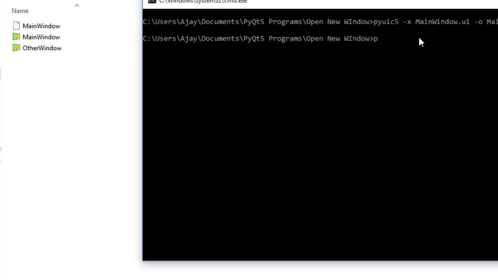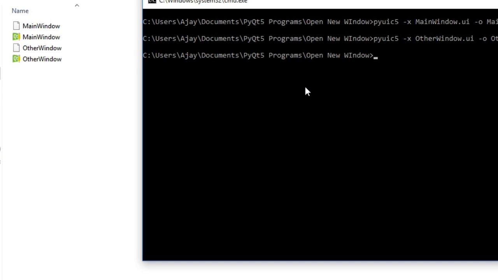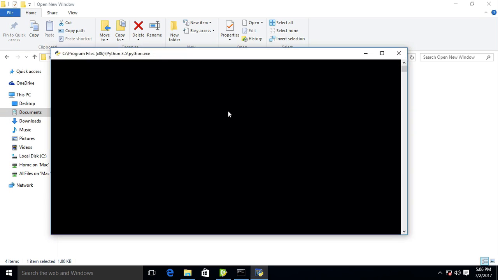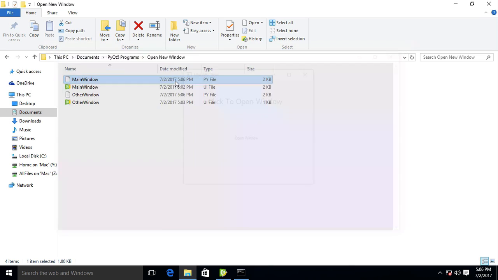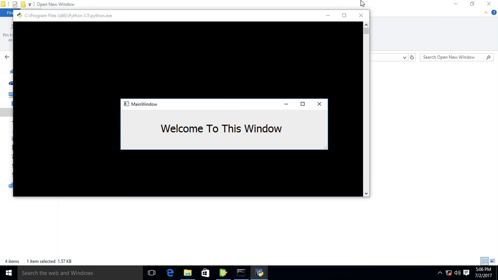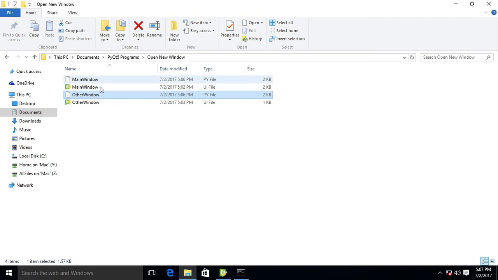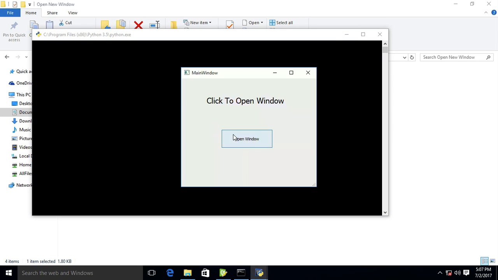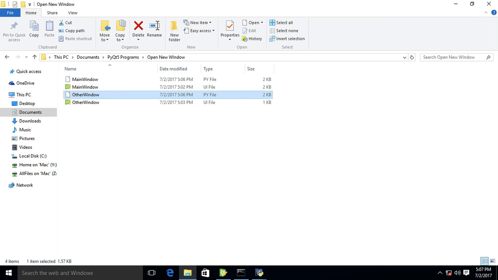Now do the same step for the other file, which is other window. You can see here both files are created. Now let's open these files and see what the UI looks like. You can see here this is the main window and this is the other window. Now let's connect these two windows. So whenever the user clicks on this button, open window, the other window should open.